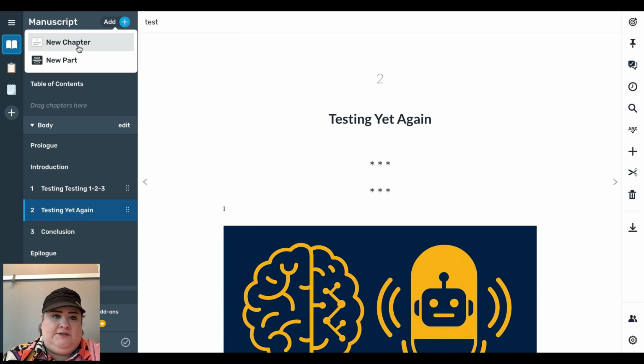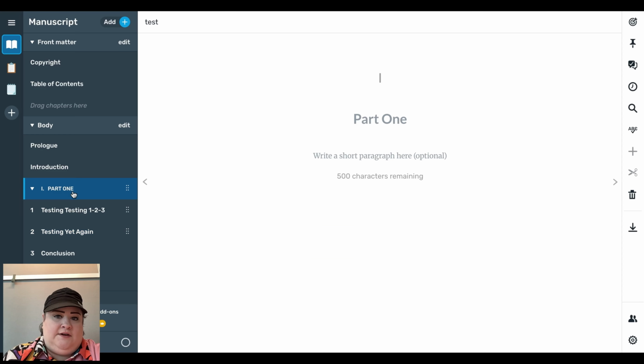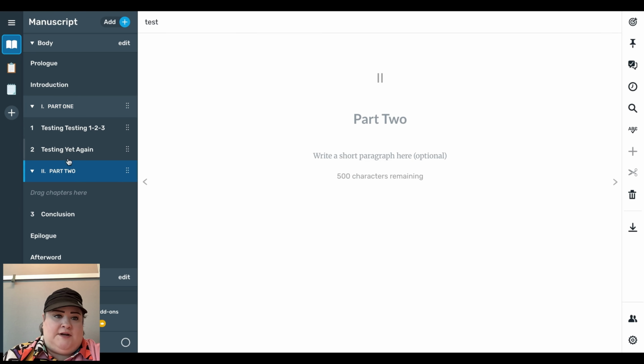So you can add a chapter or a new part. You can have a part 1 and then inside it, chapters. And those chapters are assigned to part 1. And then you could have a part 2 and add more chapters.